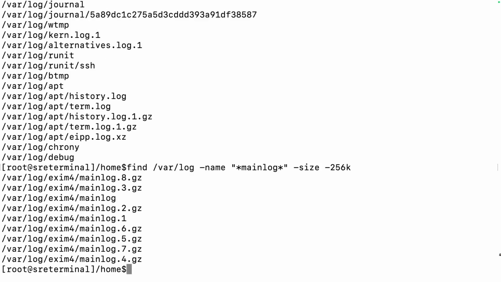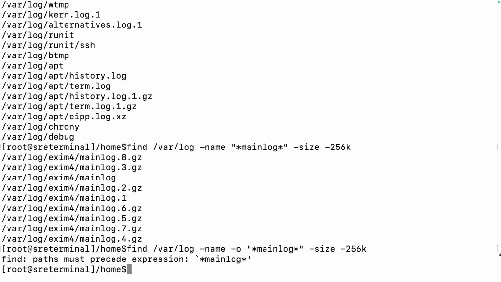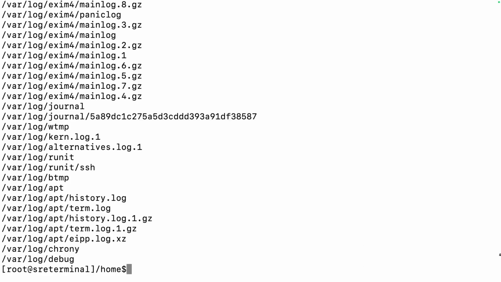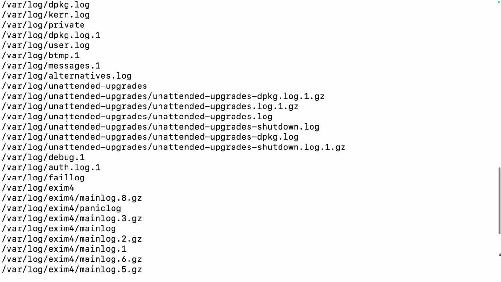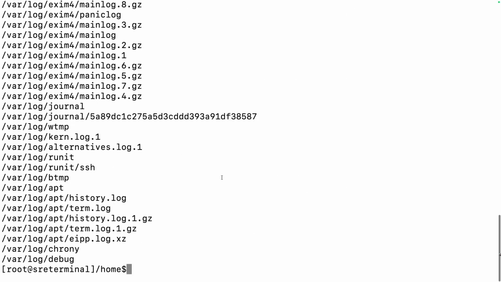By default, this works as an AND operator. If you want to make this an OR operator, what you can do is add a -o switch here, and that makes it an OR operator. Yeah, that works, and you get the OR operator.